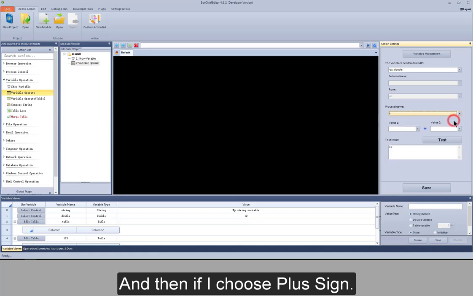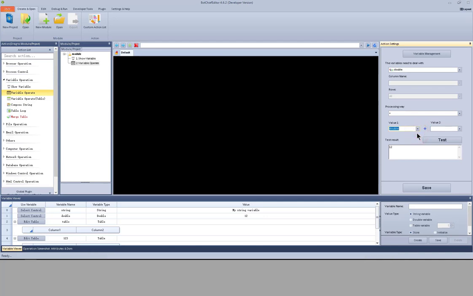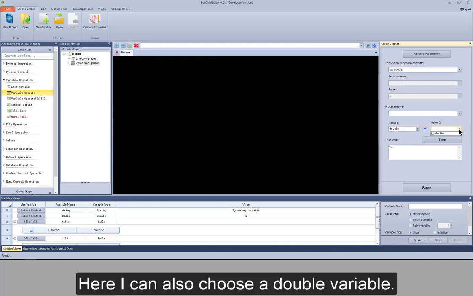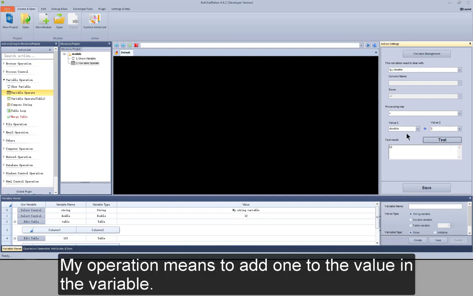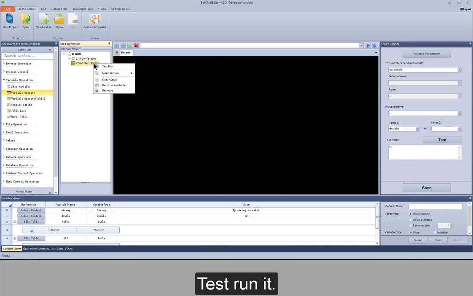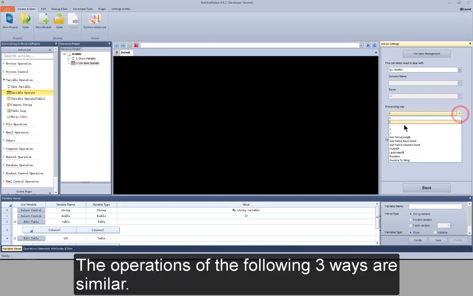And then if I choose plus sign, here I can input a value, or I can also choose a double variable. Here I choose double variable. Here I can also choose a double variable. I input a value manually. Test it. My operation means to add 1 to the value in the variable. Test run it. The value changed here. The operations of the following three ways are similar.